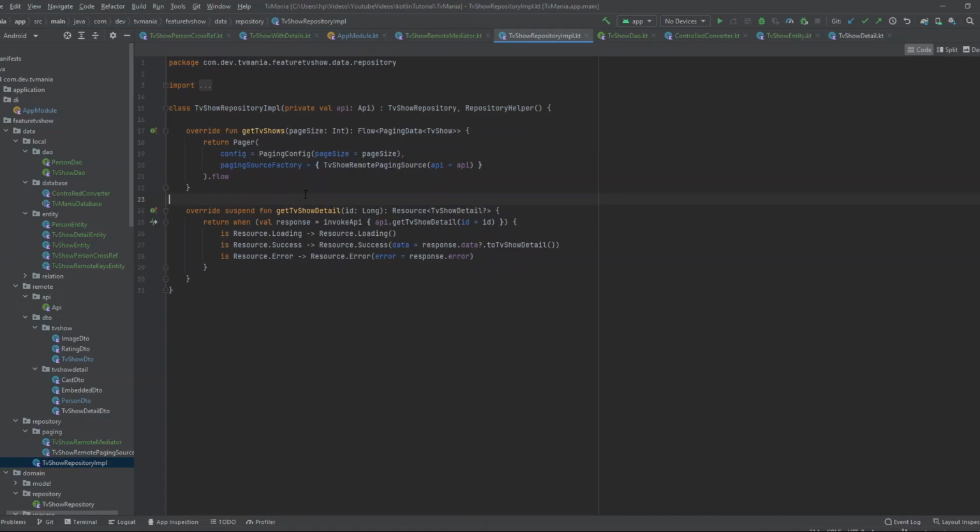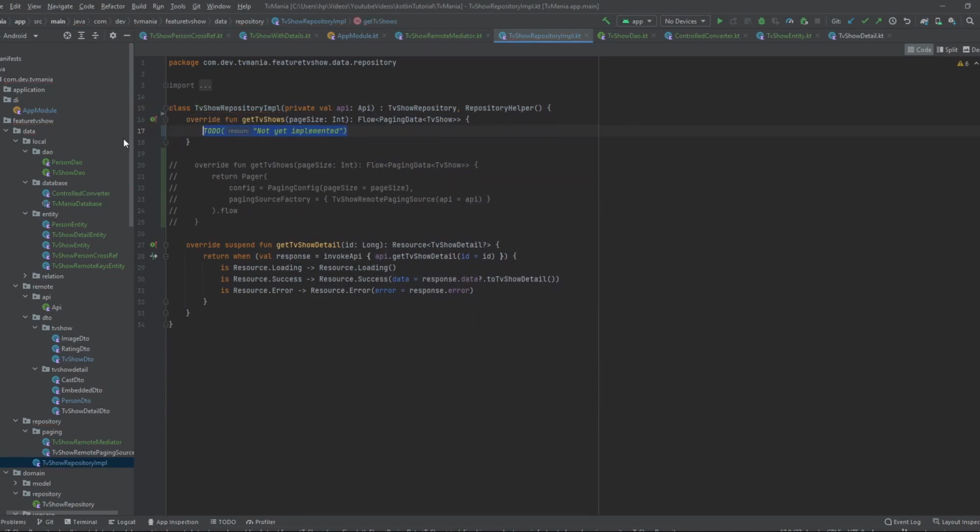And as you can see right now, we're just going to add some minor changes to the TV show repository implementation, so we can benefit from the new cached data, the new feature that we have added to our application. So I'm going to comment this function because we don't actually need it. We're going to implement it again.